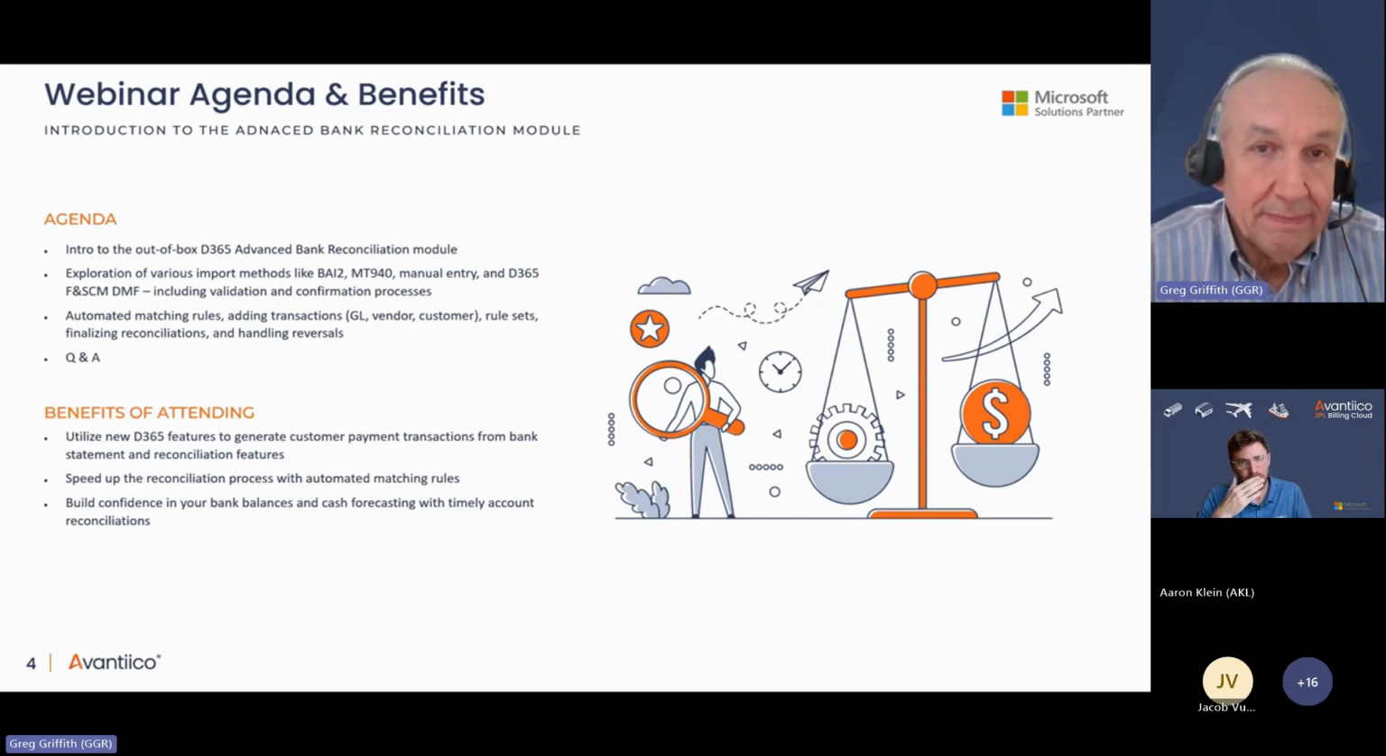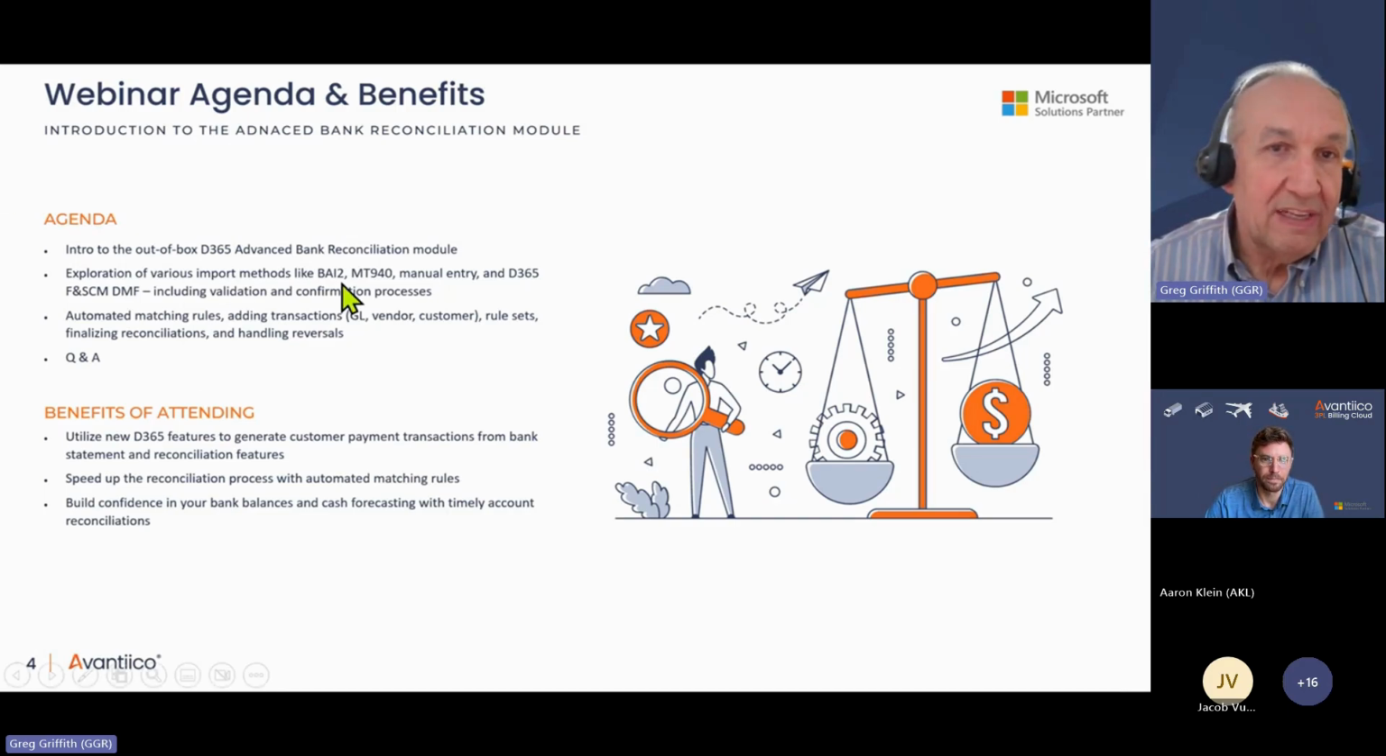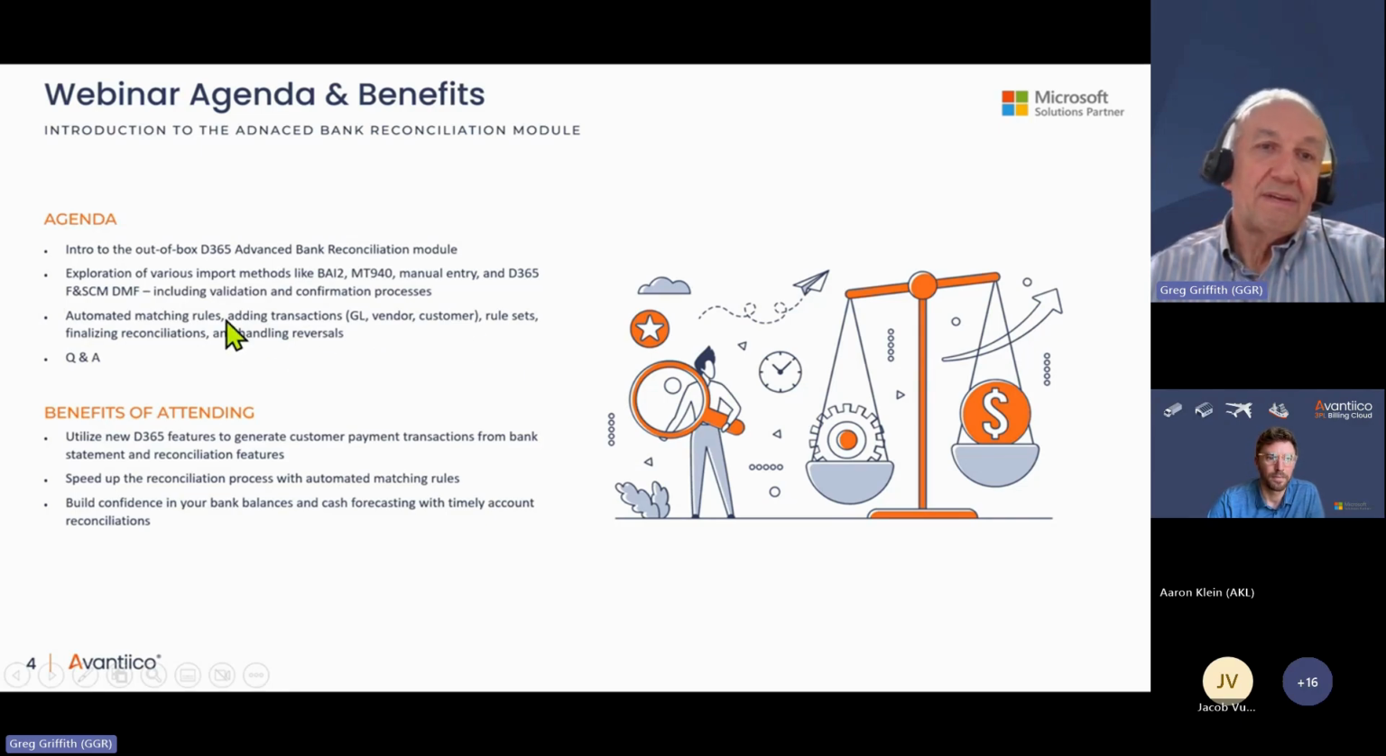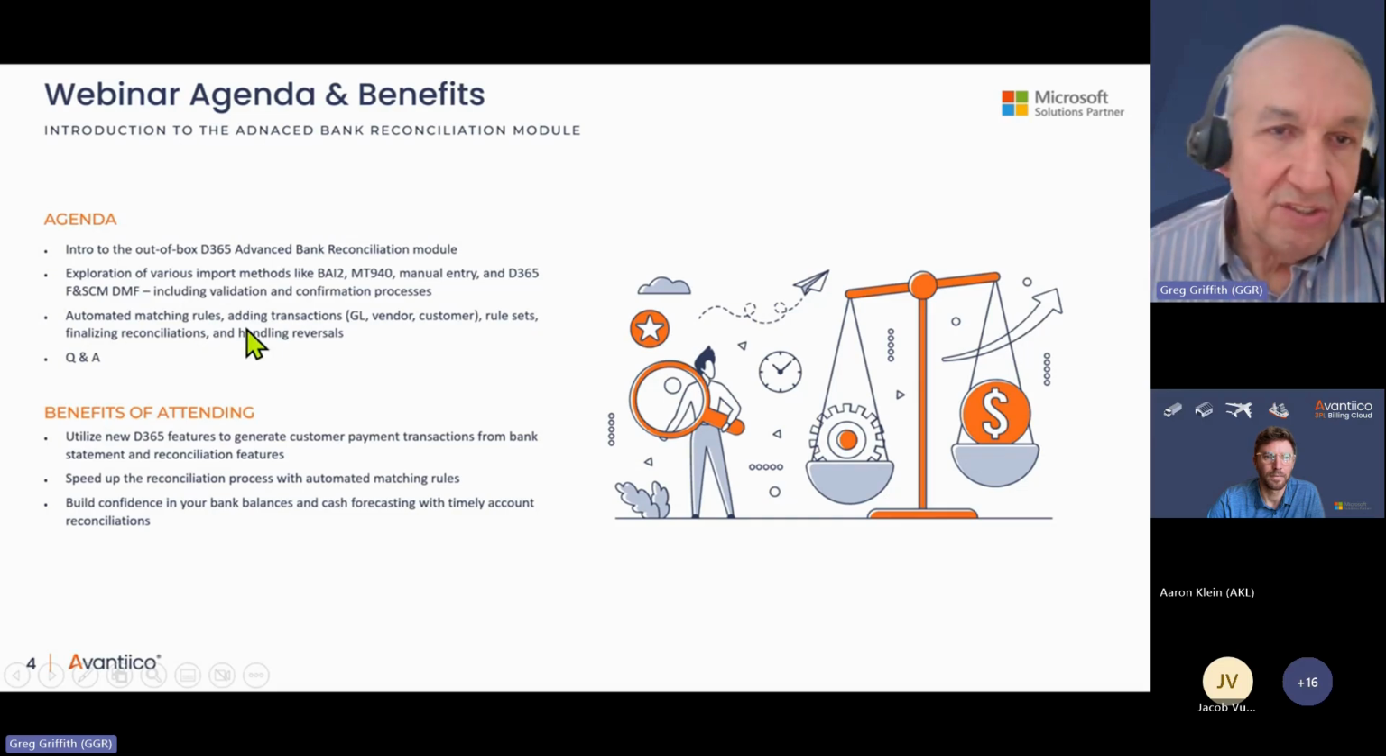the automated clearing rules. We'll talk briefly about the various import methods that exist around the world. BAI and BAI2 is the one we're going to focus on. That's the one for North America, US and Canada. And then with the new rule types, and we'll talk about the old rule types too, we'll talk about adding transactions to the ledger, to the accounting system, through the advanced banking rules.